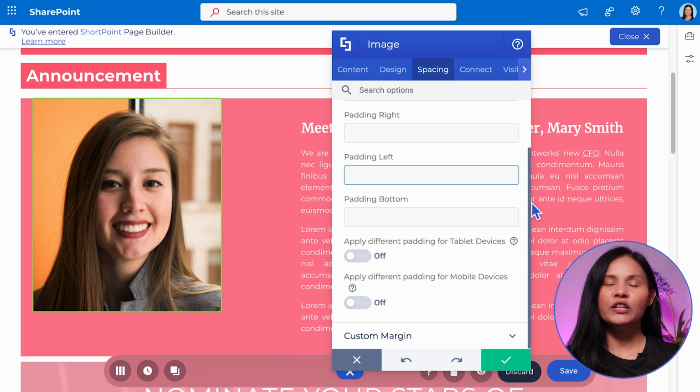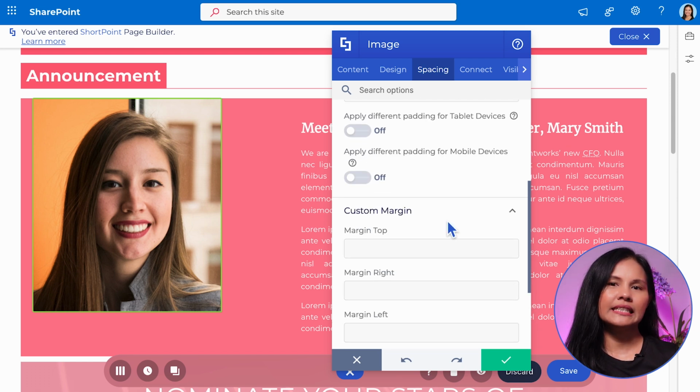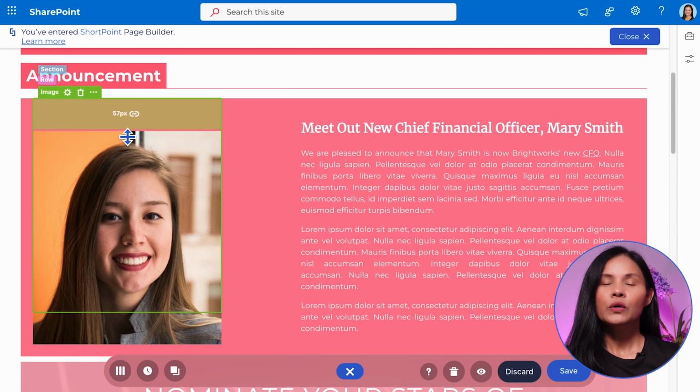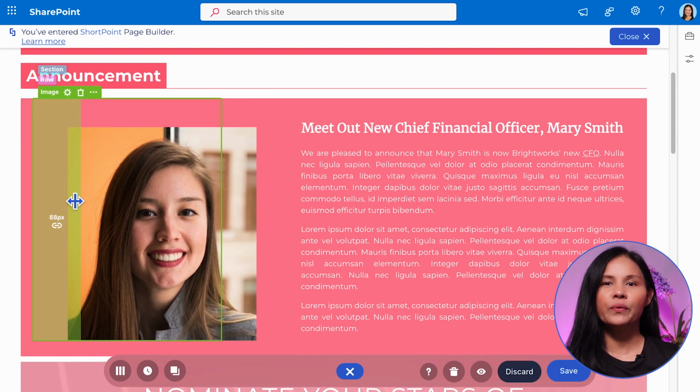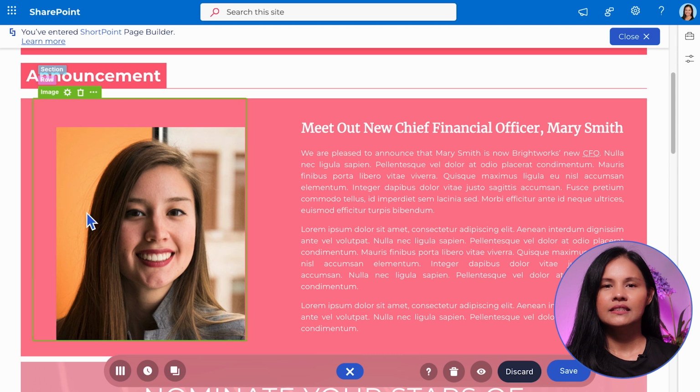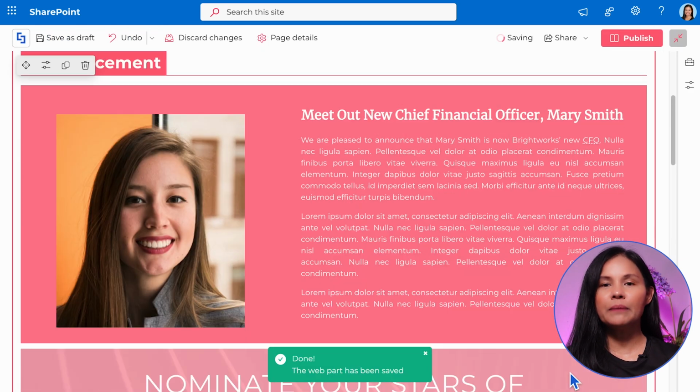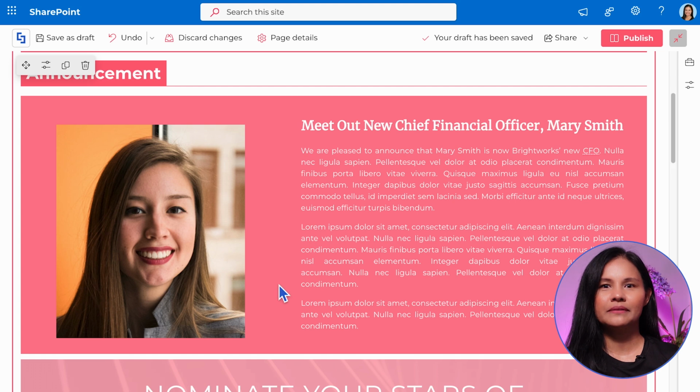If you want to manually set the paddings and margins of the image, you can go to the Spacing tab. Otherwise, you can use the Hot Actions feature, which allows you to manage spacing with a simple click and drag. Once everything's all set, save your changes and you have a captivating image on your page.